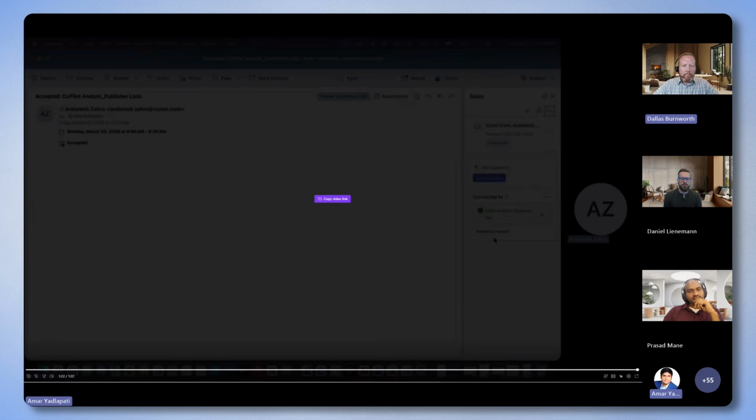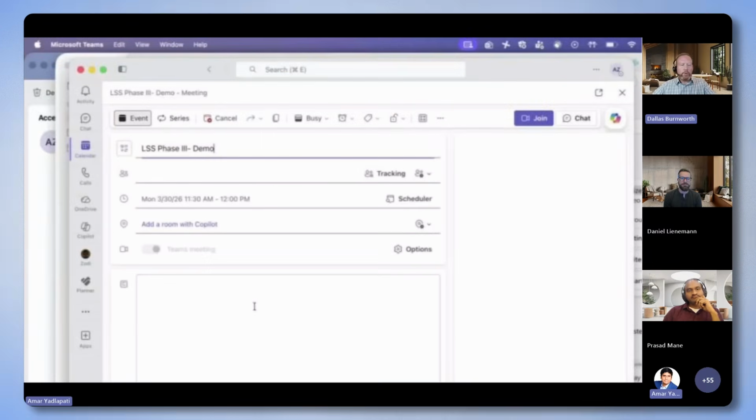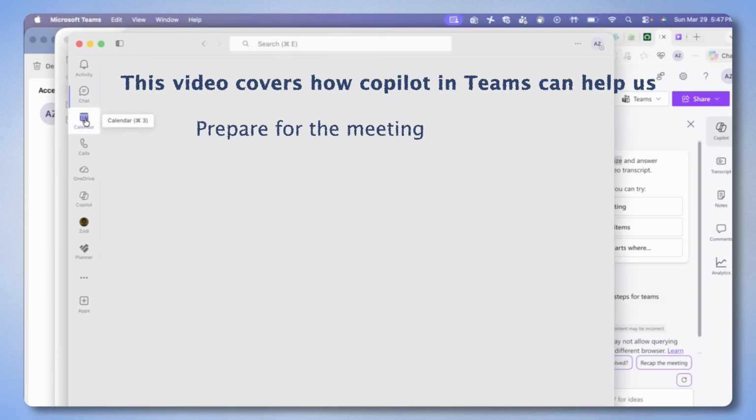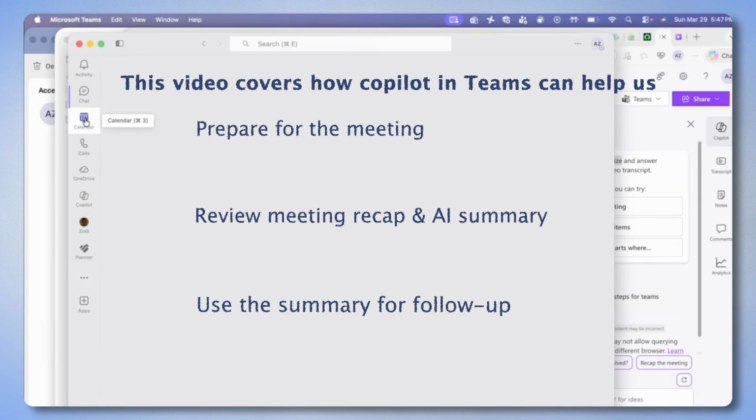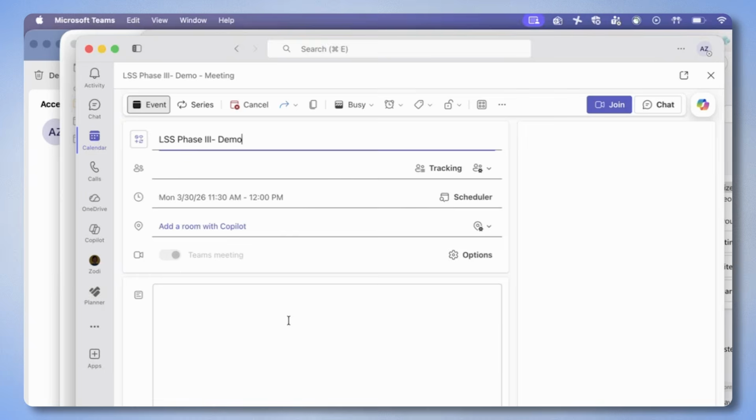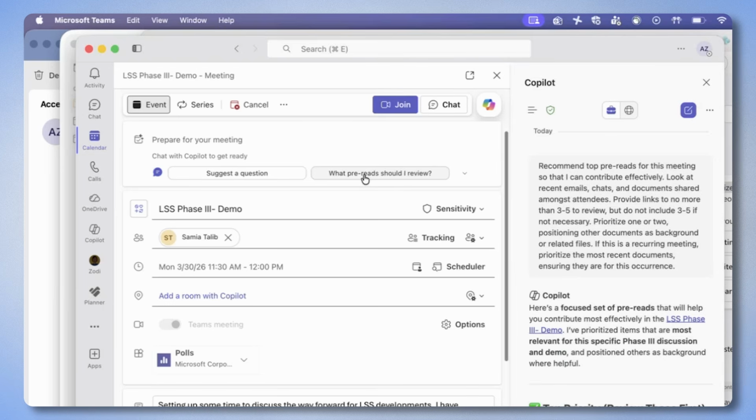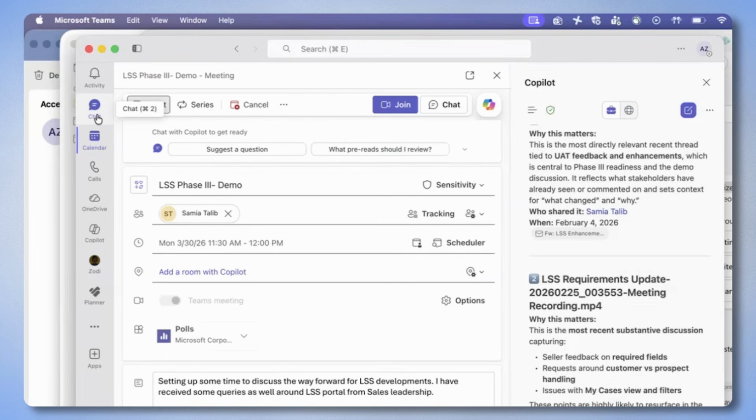Very good. Play the next video, please. For recorded Teams content, this is huge. In this video, we'll show how to use Copilot directly in Microsoft Teams. We'll start by preparing for a meeting, then review the AI-generated meeting recap, use Summary to support follow-up, all from within Teams. First, we'll open a scheduled meeting from the Teams calendar. Now we're selecting Prepare with Copilot to get context before the meeting. Copilot surfaces relevant context so you can walk into the meeting prepared, without searching across emails or notes.